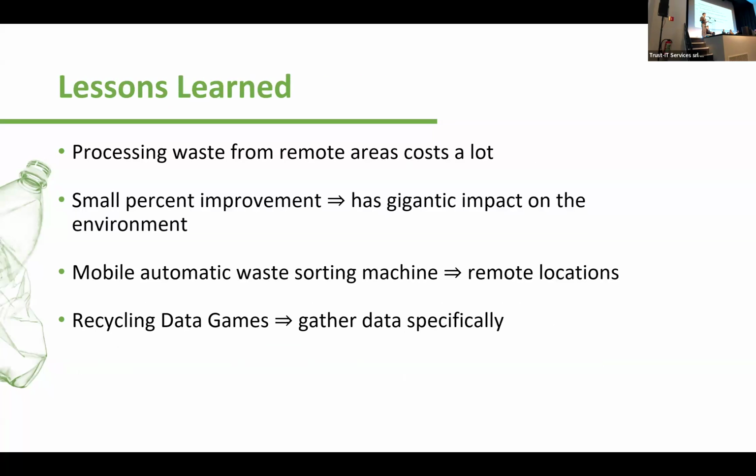What did we learn? Processing waste in remote areas costs a lot. What do we mean by that? Well, all the waste has to be transported, packed, compressed, and moved. And this is not ideal. By having a system that we can employ, we can reduce this cost. Also, a small percentage of improvement can have a massive effect.